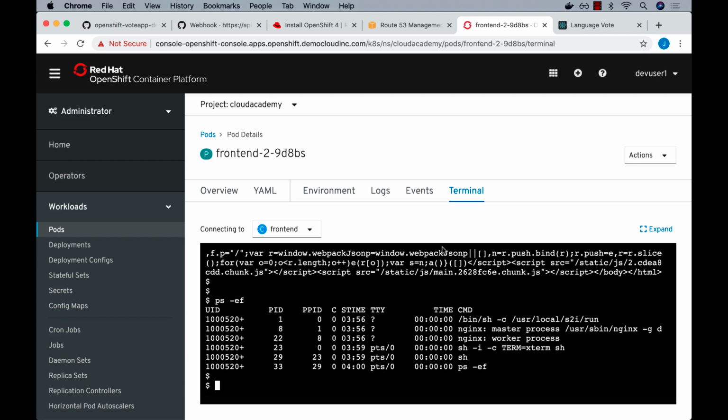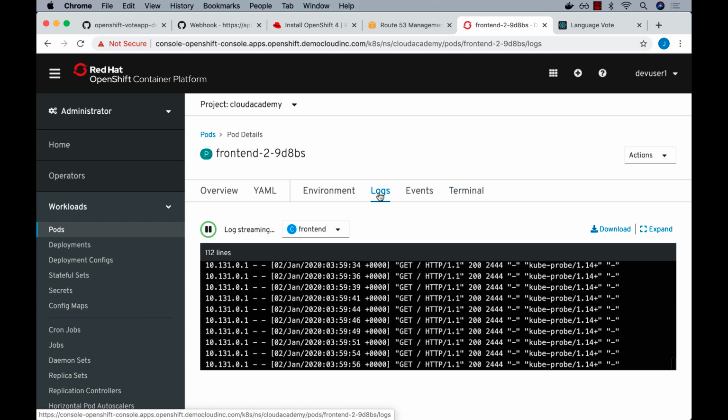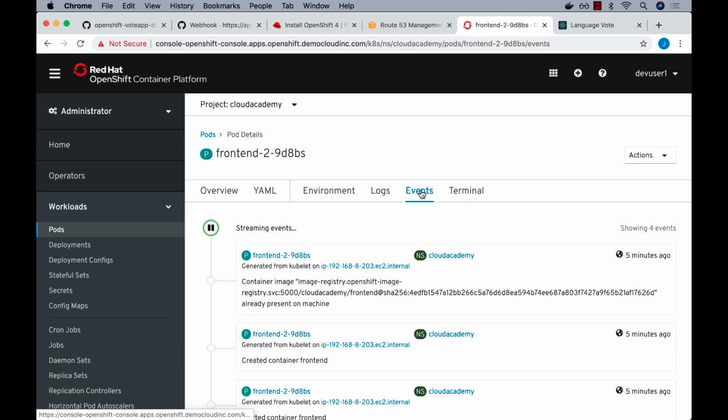Finally, we can examine both the logs and events associated with this pod. Both contain useful information when troubleshooting the behavior of pods, running or not running within the cluster. Okay, that completes steps 28 and 29 of the demonstration.